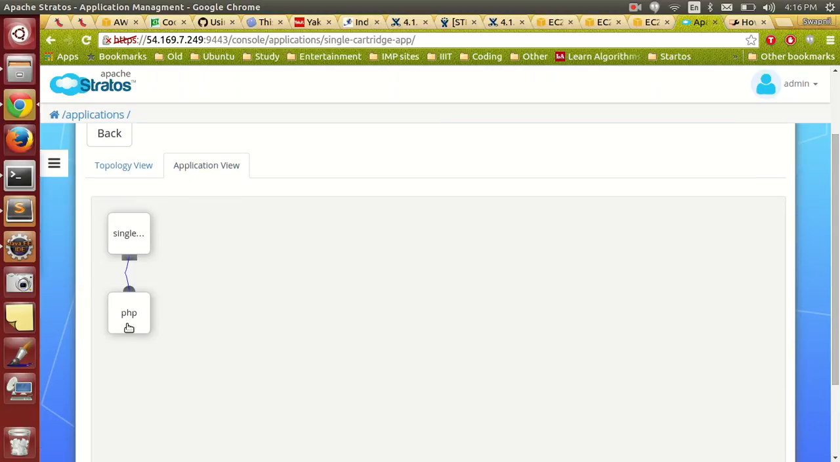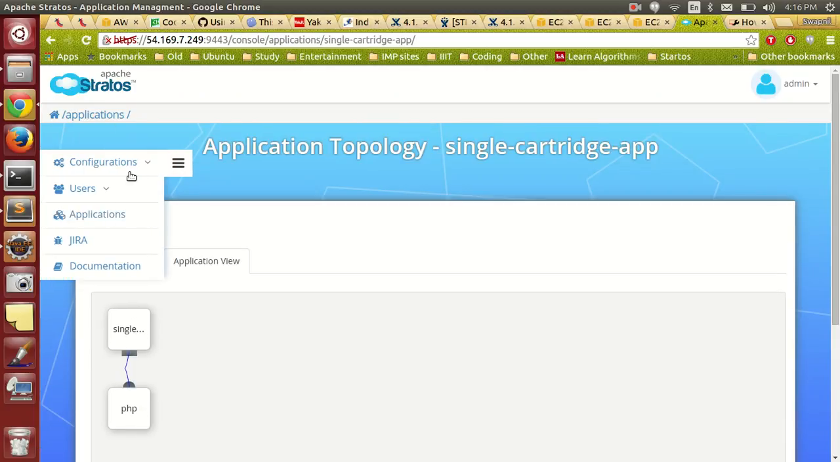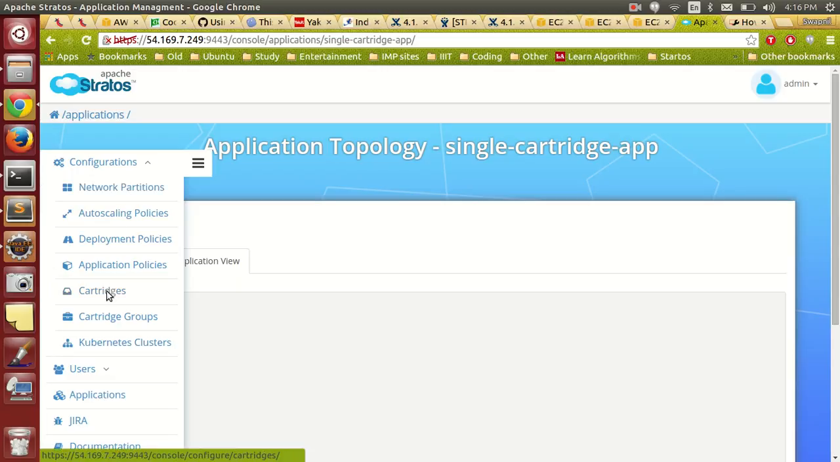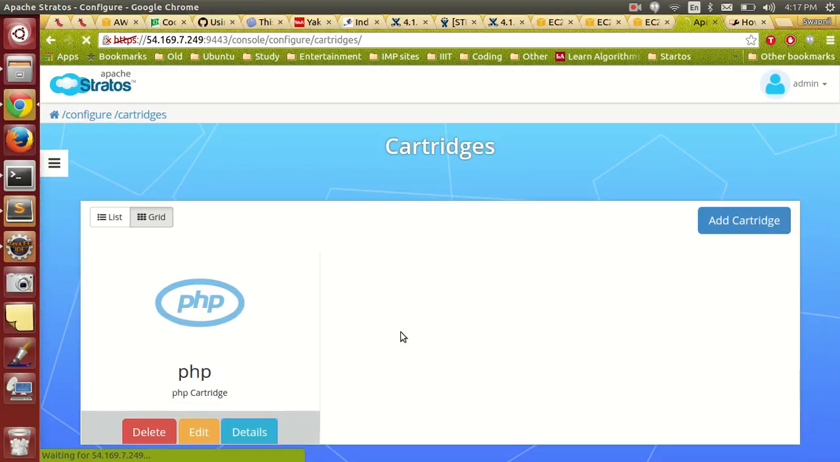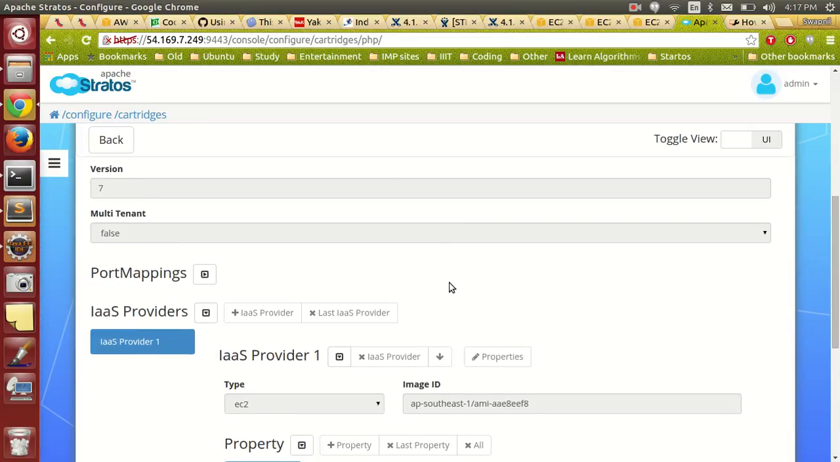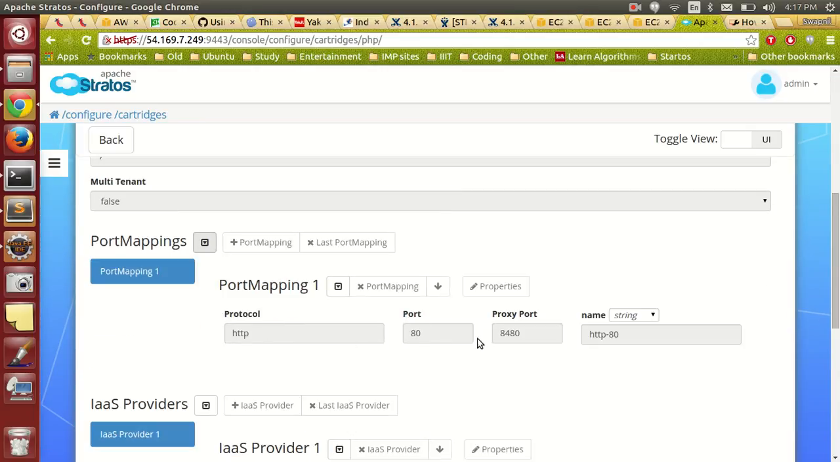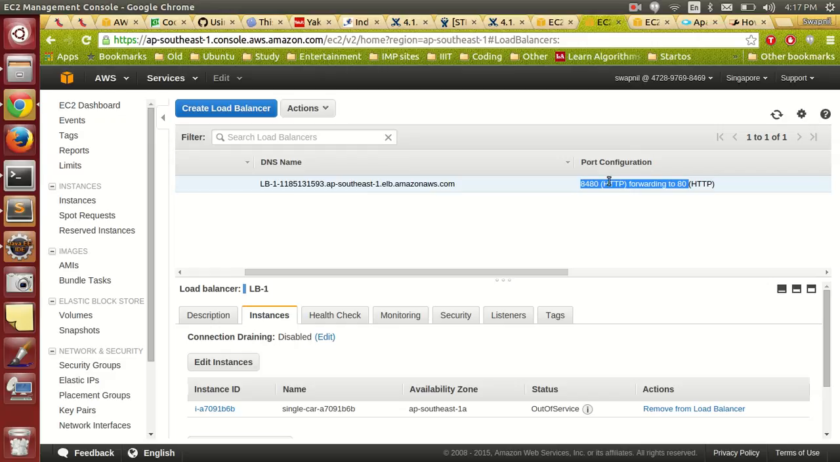this application has a PHP cartridge. So if you go to the PHP cartridge, the port mappings are proxy port 8480 and port 80. This is the port of the instance and this is the port of the load balancer, and we are using protocol HTTP. That's why the port configuration of the load balancer has to be 8480 as the load balancer port, forwarding to port 80 of the instance, and the protocol is HTTP. So this is the explanation of why this port configuration is like this.